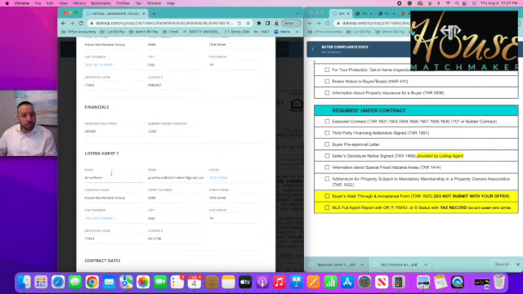Then we have the listing agent information. Make sure that as much as possible is filled in here. The only thing I see missing here is their phone number, so I'm going to go ahead and enter it.